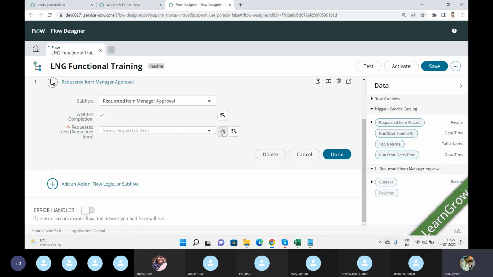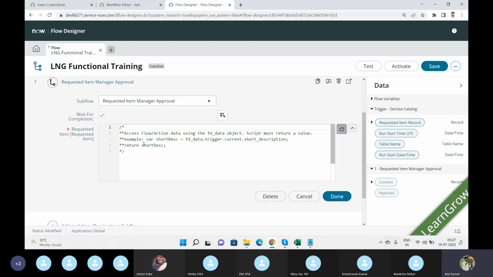Now, if you see these two boxes, another good feature introduced by ServiceNow. These two boxes we are going to use in our session for the ATF, the Automated Test Framework, as well. If I click on this, you can write a script, which is generally not recommended here.